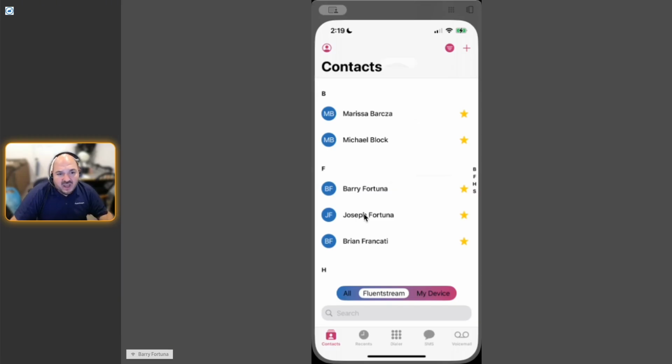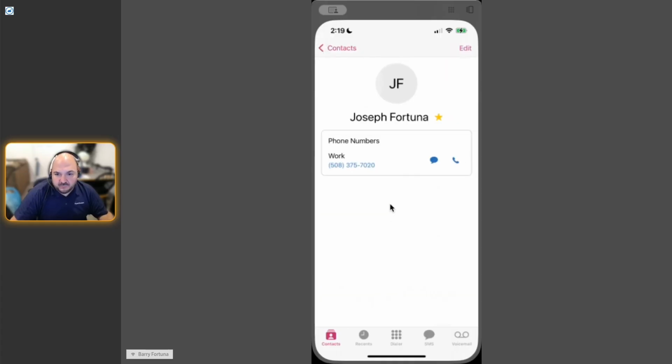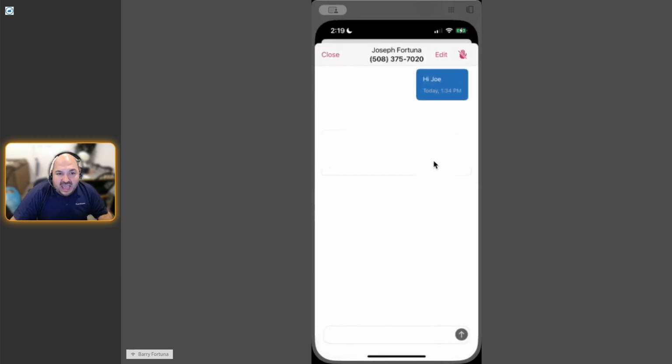So as an example, I could click on a contact here that I wish to engage, select the little chat icon to start a message, enter my message, hit the send button, and I've quickly sent my note to the individual.